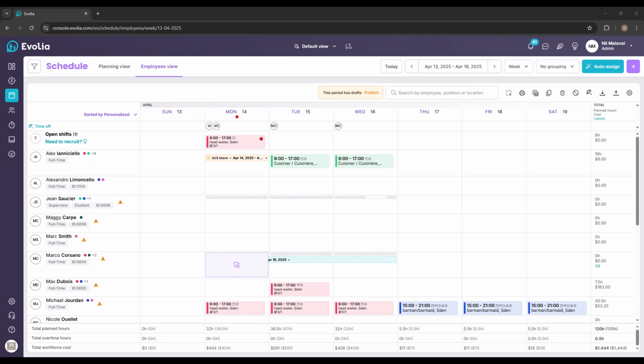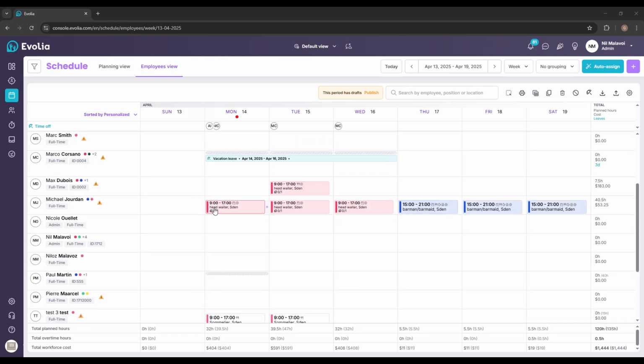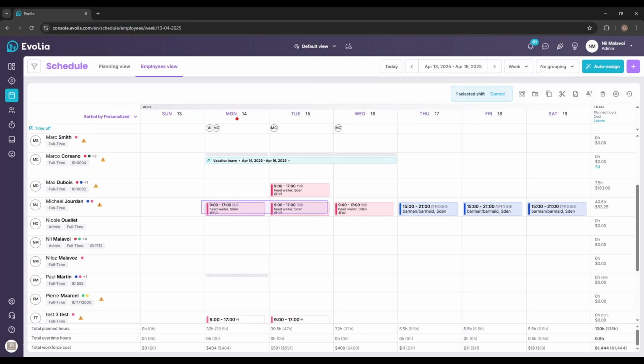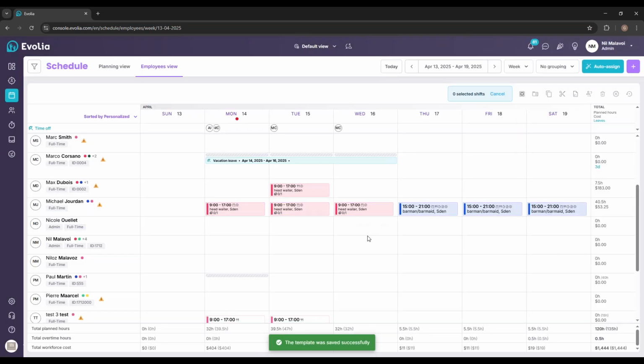My next option here is that I can select shifts and then save them as a template. So let's say these shifts right here, I want to save as a template. This whole week right here, I want to save as a template. So I could go ahead and select all of these shifts at once. I could click on save as a schedule template and then give a name to that template. We're going to call it test 2 for now.